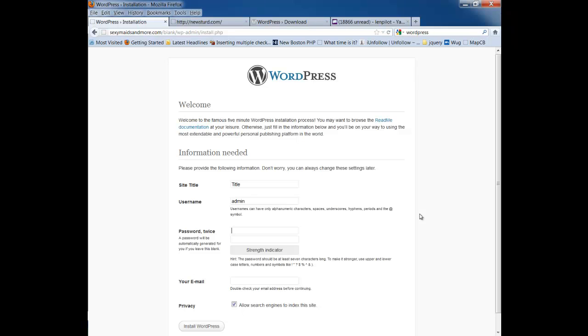Password, 1, 2, 3, capital A6, no, don't want that. I wanted the tab. PASS 1, 2, 3, capital A6. And now it says medium. Your email, put my email in here. Allow search engines to index this site. Yes, you want to do that.